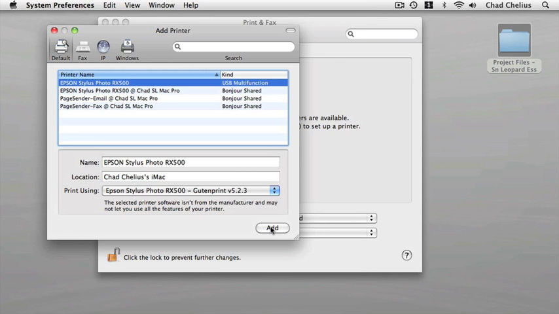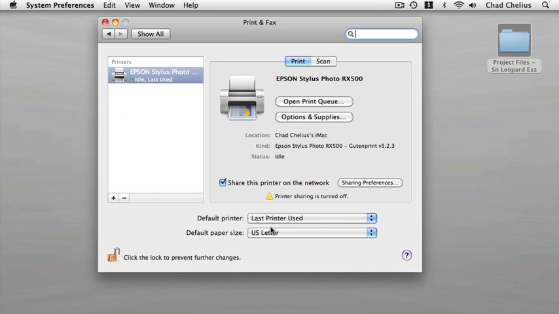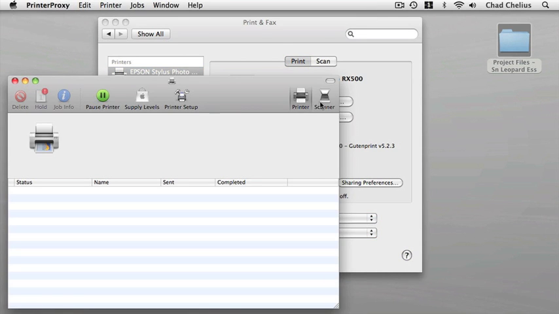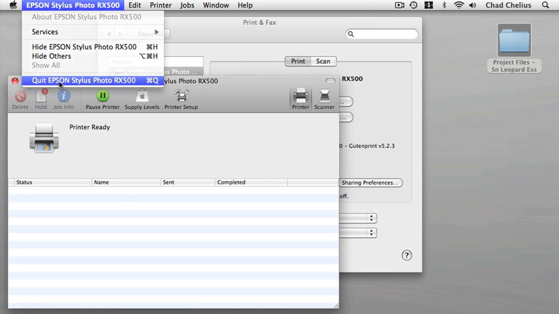So I'm going to go ahead and click the Add button, and that's all there is to it. You can see that the printer is being listed. I can still open the print queue, which we're going to cover in a future video. I'm just going to go ahead and quit that for now.